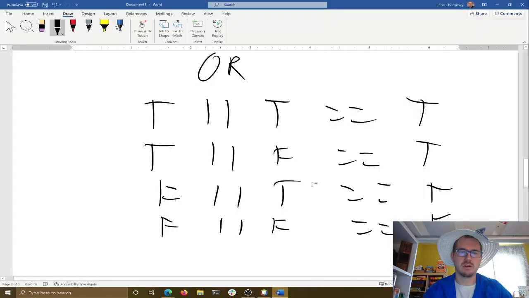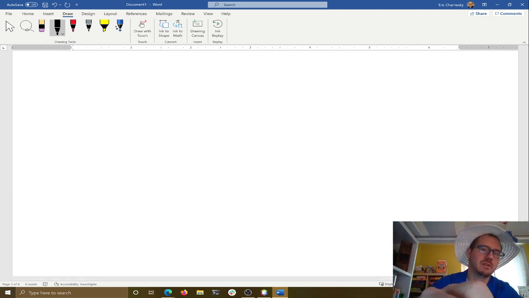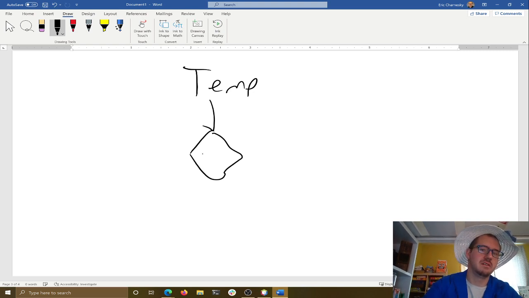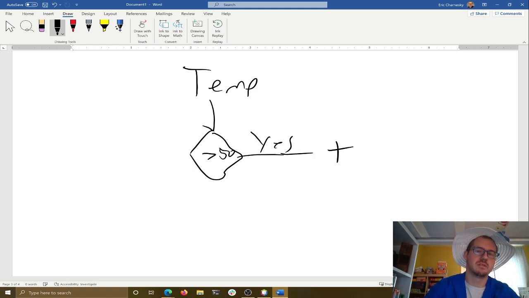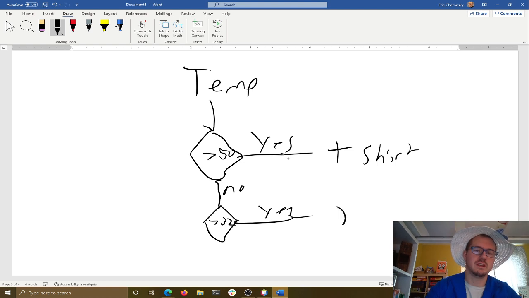So if we think back to our little picture of it here, we might say, let's get temp. And then we'll go down to our first diamond. This is greater than 50. If yes, we have t-shirt. If no, we have another diamond. It just feeds right into another one. This is greater than 32. If yes, we say jacket.